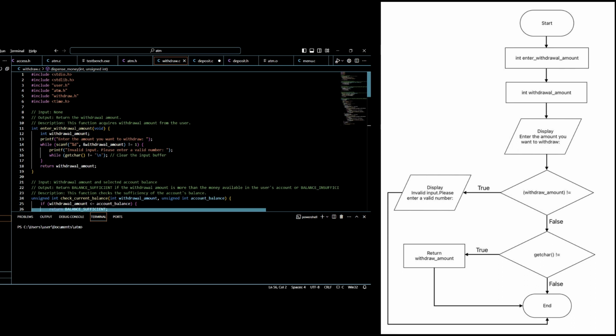For the invalid input message, printf "invalid input, please enter a valid number". If the user enters an invalid input, a non-integer or character, this message is printed to notify the user.